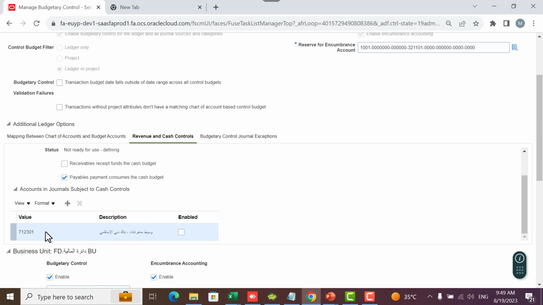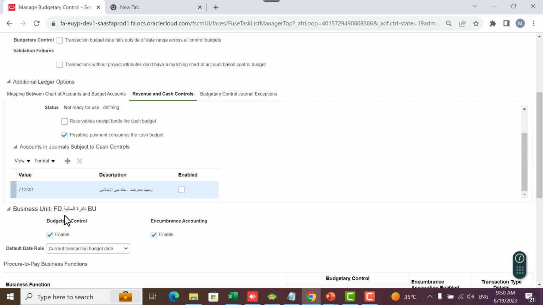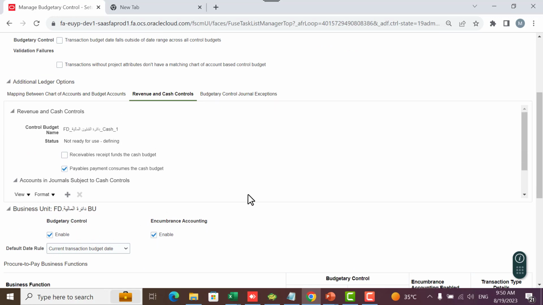you can assign the cash control account. This account is a clearing account. When you make a payment, there are two accounts involved. The supplier is debit, the other one is, for example, cash clearing, until you clear the payment from cash management. So in this case, I will put my clearing account to check the funds, because I cannot check the bank, because the bank account will be affected only when I make a clearing. So this is the budget cash, but in this topic I will not talk more about revenue and cash control, and also you can enable the budgetary control for business unit.